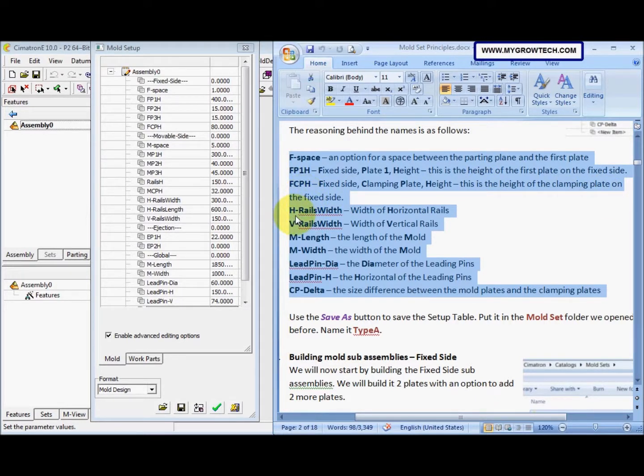Okay, this H rail width means the width of horizontal rails. The V rail width is the width of vertical rails. The M length is the length of the mold, and the width is the mold width. The lead pin diameter is the diameter of the leading pins, and the H is the horizontal of the leading pins. The CP delta is the size difference between the mold plates and the clamping plates.